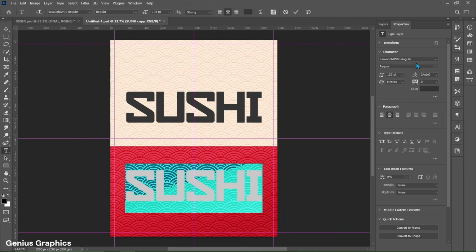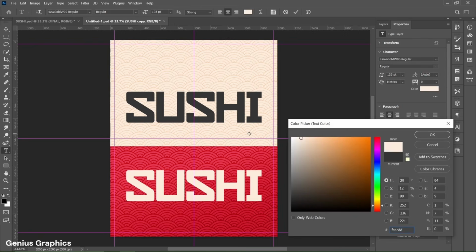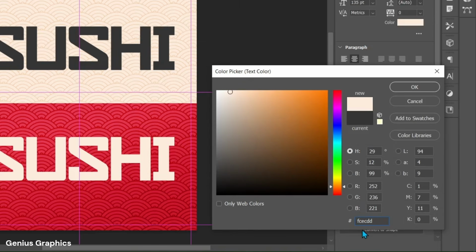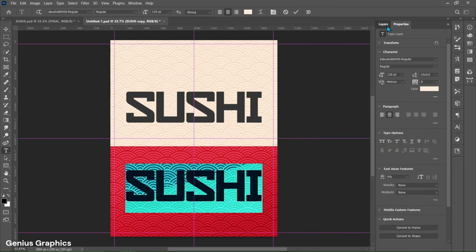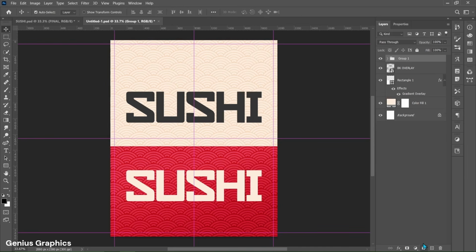Select the text and from Properties change text color using eyedropper tool. Or else copy this hex code. Select both text layers and group them. Name it as Sushi.